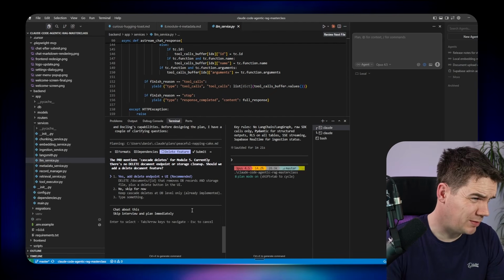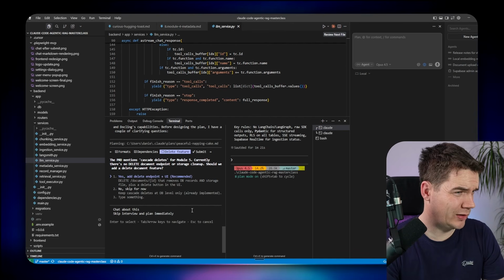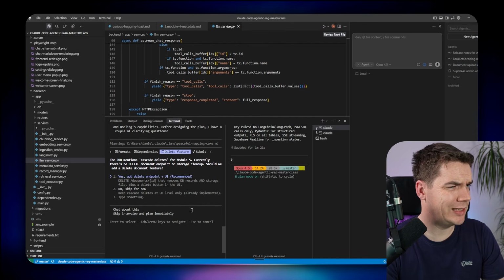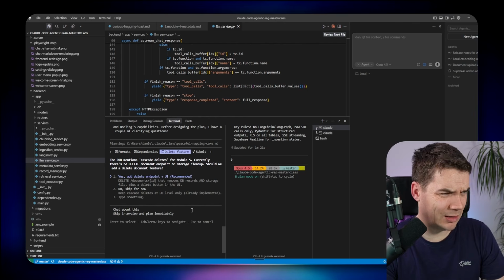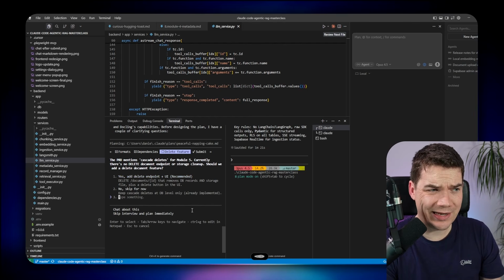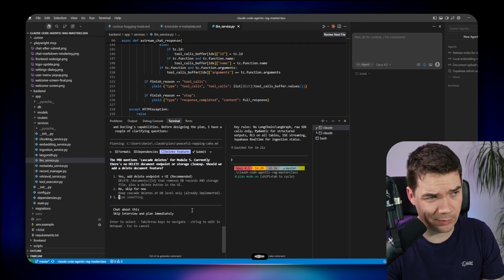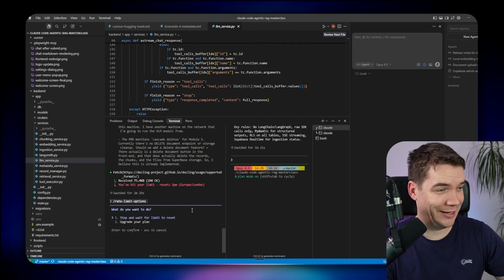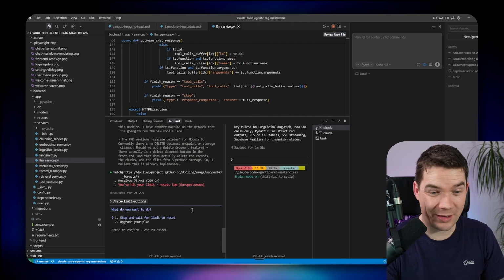Okay, and then the PRD mentions cascade deletes. Currently, there's no delete document endpoint or storage cleanup. Should we add a delete document feature? So I think that might be incorrect. There actually is a delete document button in the front end, and that does delete the records, the chunks, and the files from Supabase storage. So I believe this is already implemented. Okay, let's submit that. And I've hit my rate limit, which unblocks in 5 minutes.